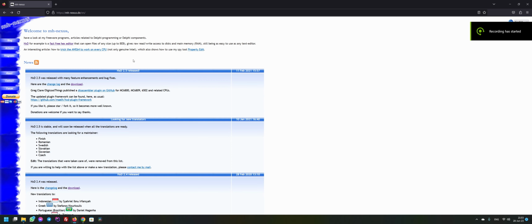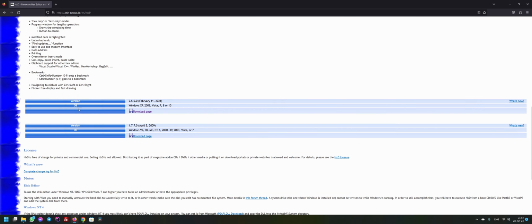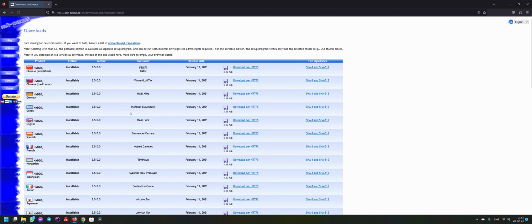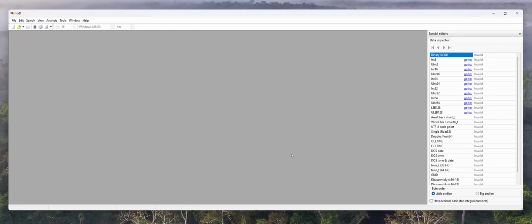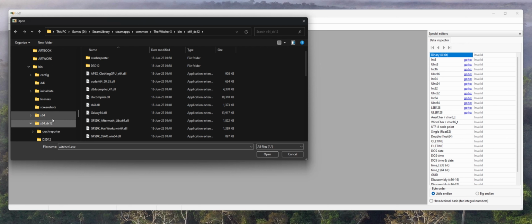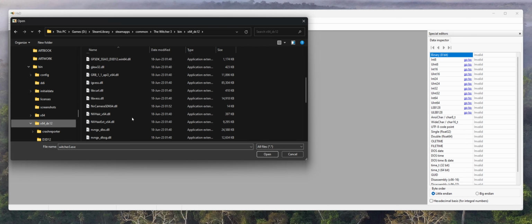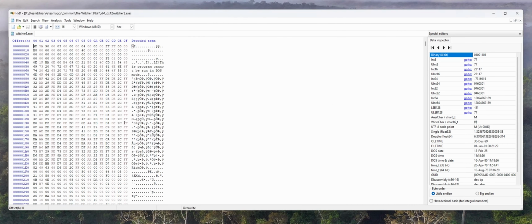First, you will need to download the hex editor. I will leave the link in the description below. Then you will need to open your Witcher 3 game file. Please choose the 64-bit DirectX 12 folder. Please make sure you make a backup first.